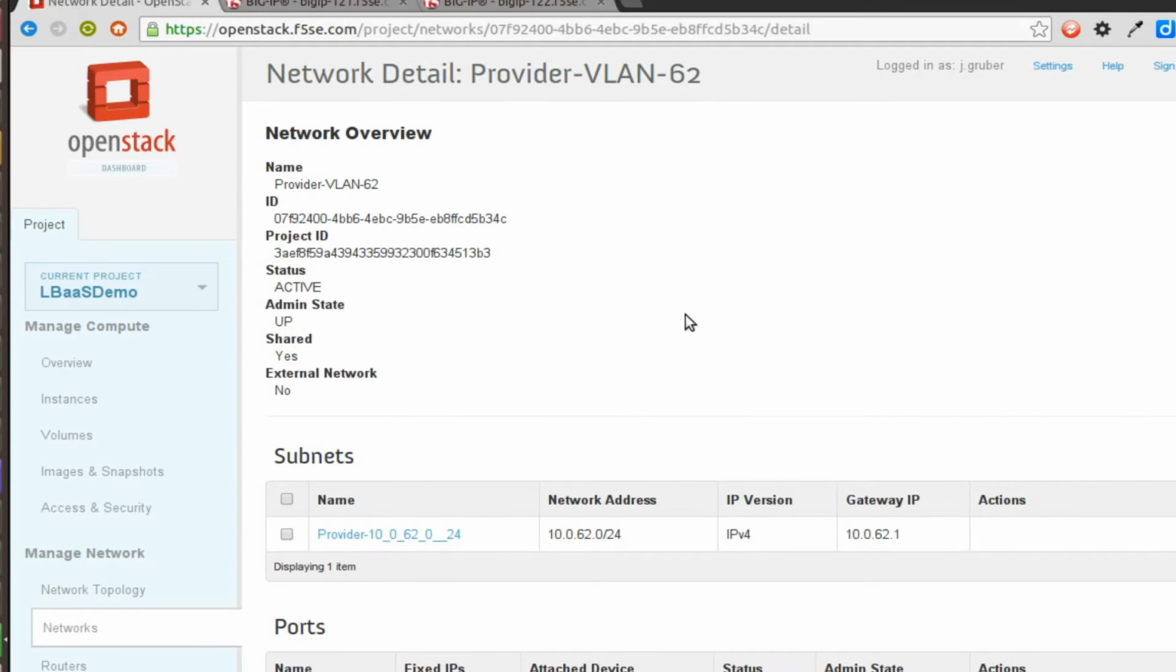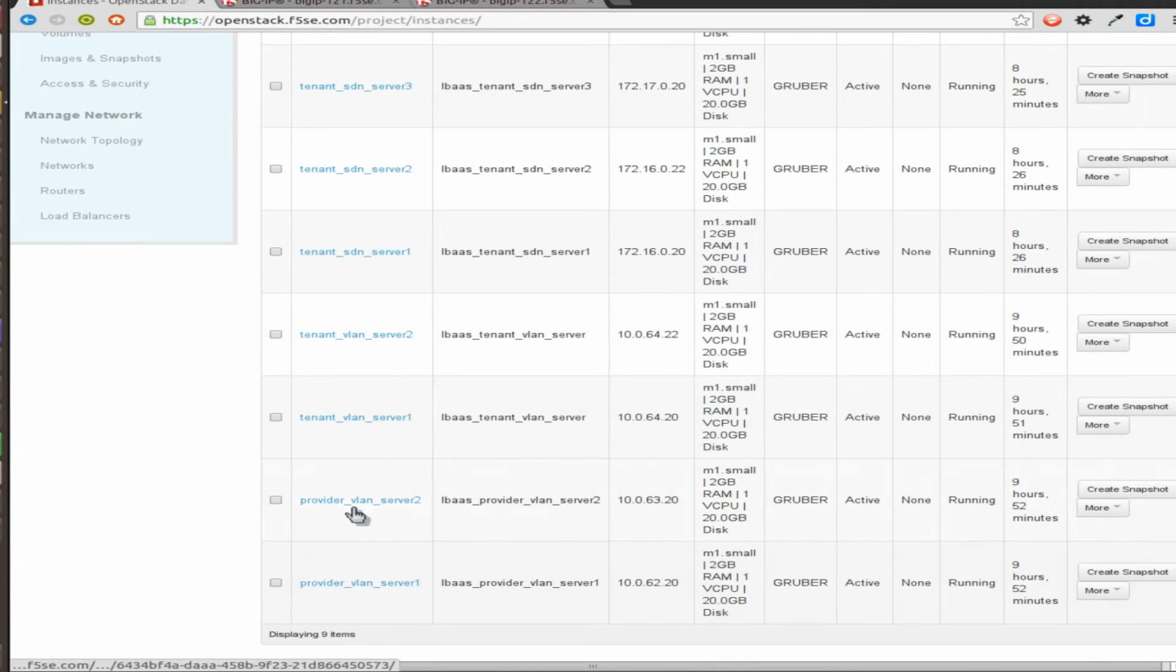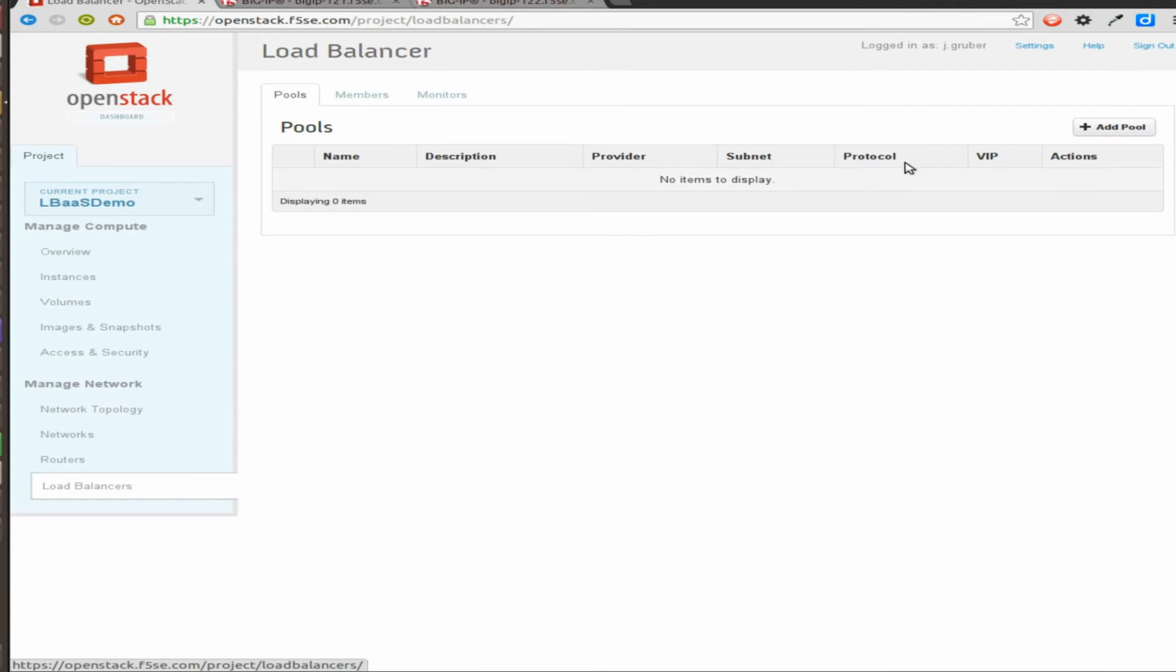Here's the network detail page for my provider VLAN. You'll see that this was all set up for me. It's shared. It has a subnet on it. So as a tenant, I log in, I see these. That's great. I've already put instances on it. So I've already launched some web servers over here on those. Let's show the load balancing facility.